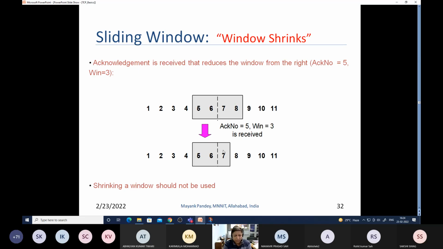Means whatever you have promised before, after advertising, you can re-advertise. No, what you promised was wrong. Actually, this is not advisable, but as we'll see later, sometimes this situation can occur, where you can shrink the window, whatever you have.